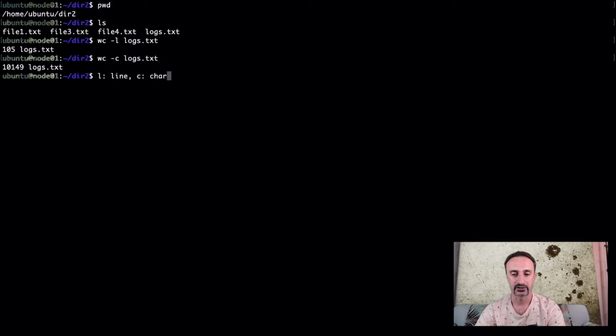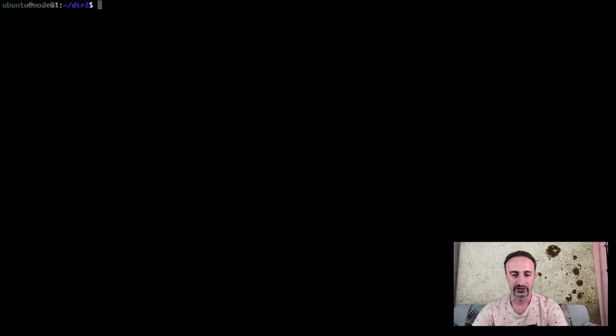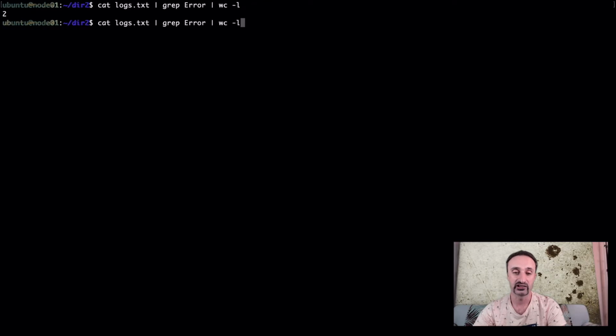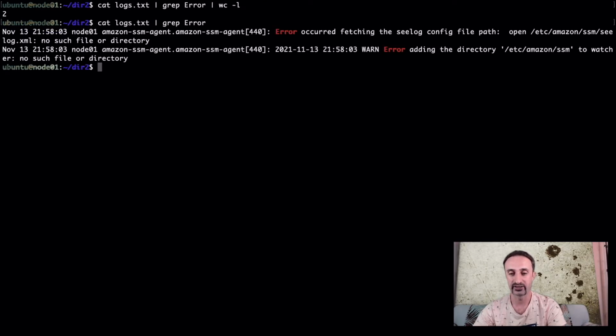All right, let's cancel this. On command line, you can press Control C to break the current command. Let's clear the screen. Cat logs.txt and then grep errors, and then let's count these errors. wc -l. So we have 2 error lines. Actually, if you remove wc, you see we have 2 error lines, which means the output is correct.